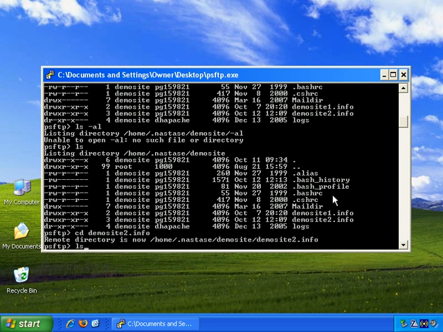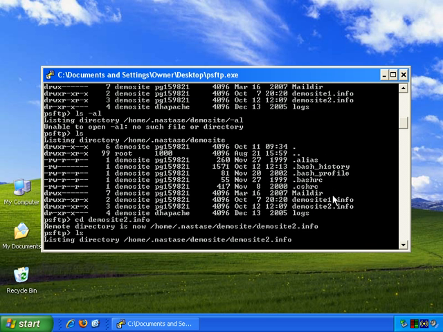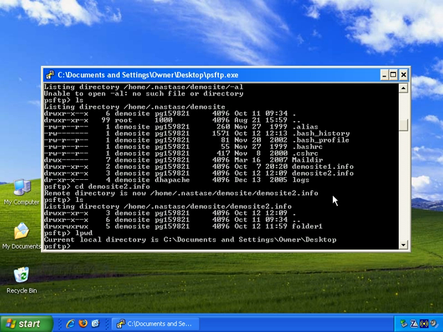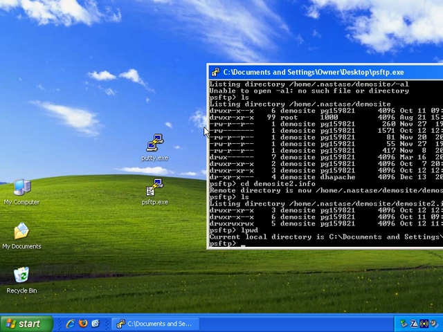LS, and we just have folder 1. Okay, and then again, local print working directory, and I'm on the desktop. And if I want to change my local folder, I can do local CD. But actually, I find that quite a difficult way to work. What I prefer to do is, let me just tuck this aside for now, I just take the PSFTP file and copy and paste it into the folder that I want to upload the files or folders from.